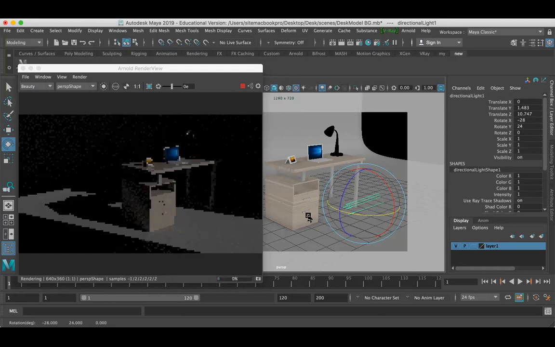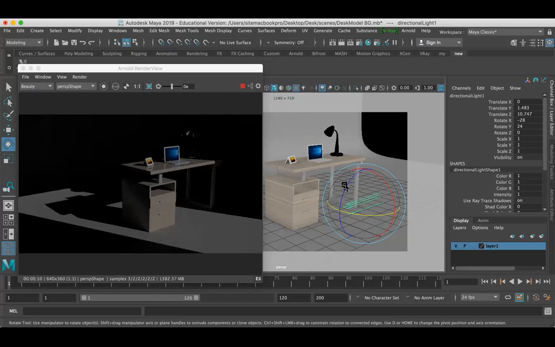My mouse is too sensitive, so I'm getting a kind of strange rotation. Now it's fine. So this is the view I wanted for my directional light. Okay, so rotate your light so that you can get this kind of view here. Once you get the view, I want to stop it.